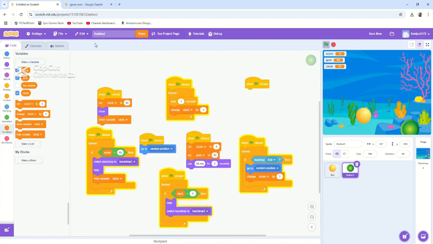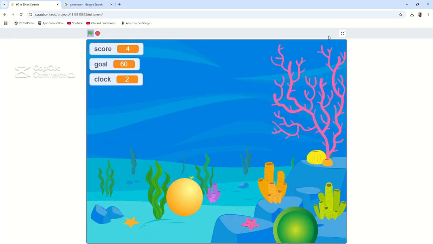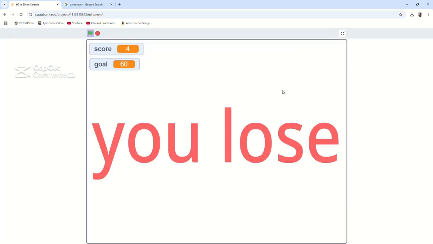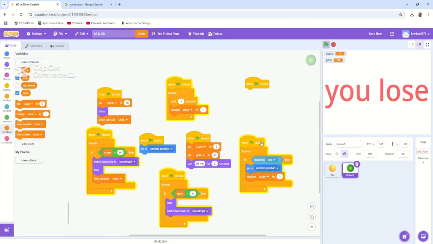Also, I will share this game, and for right now, 60 and 60. So that's going to be the name of the game. I'll put the game in the description. Now, if it hits 0, it switches to you lose, the clock gets removed, your score is still there, all that. But that is the game, guys.